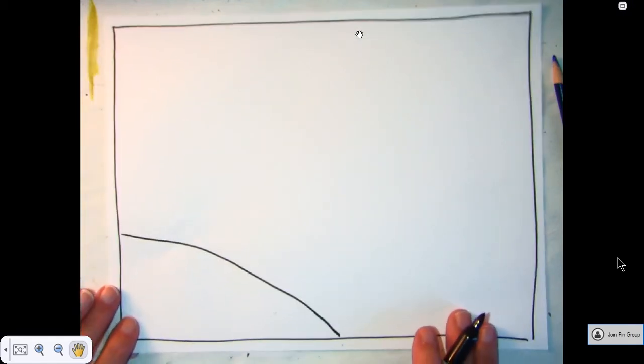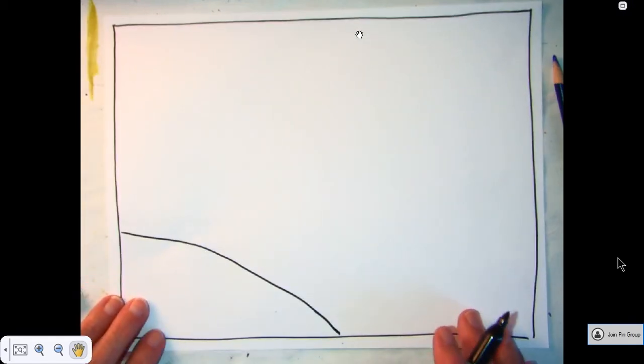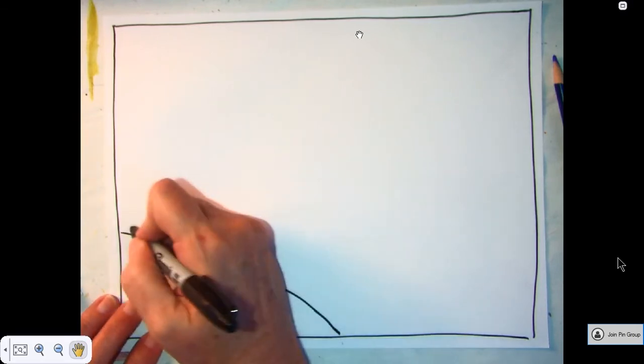And the first thing we're going to do is draw near the bottom of the page a line that represents a hill. You notice it goes off the page, just one simple line. And on this line, we're going to add a fence, a split rail fence.